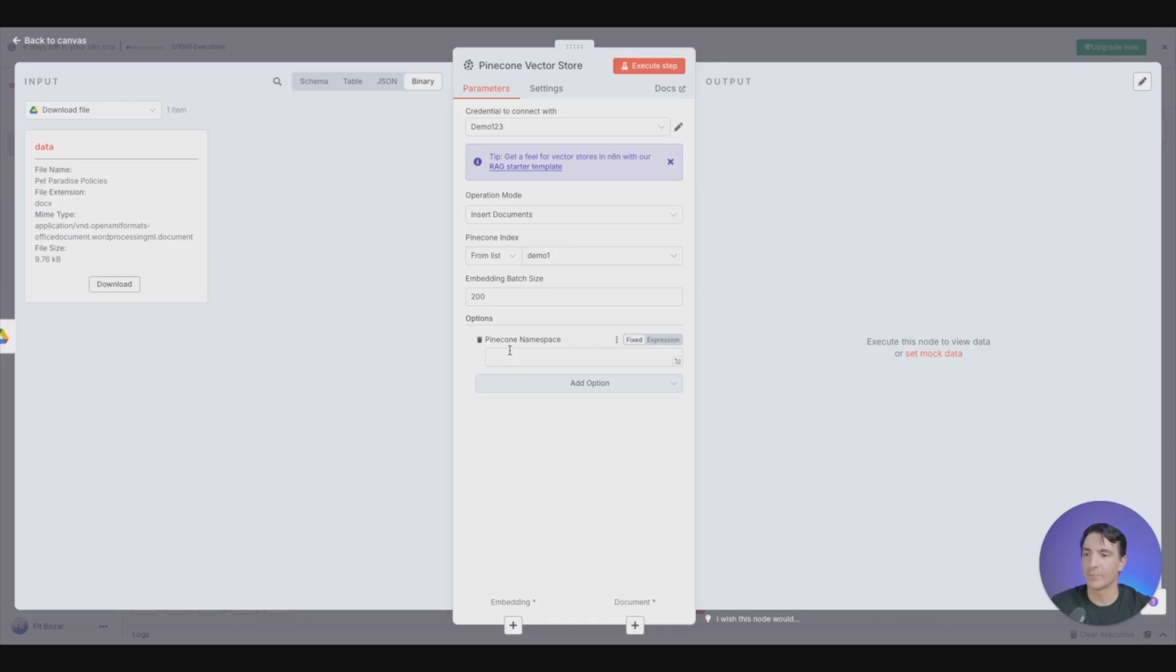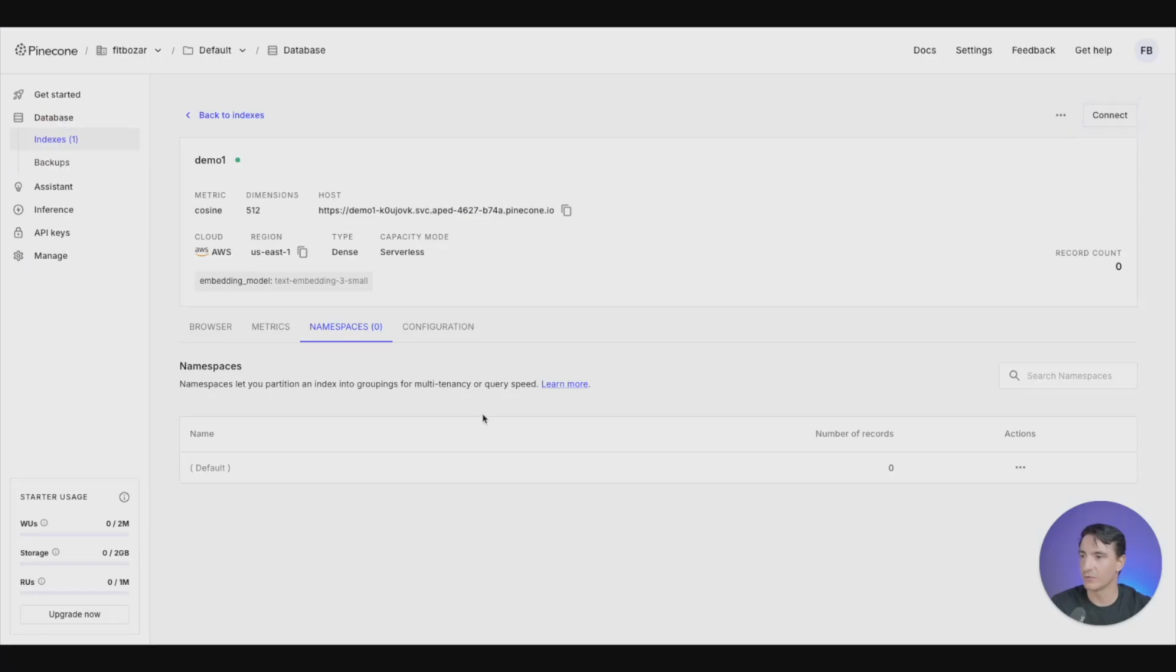We see the Pinecone namespace. So a namespace is a folder in an index. And if we go back to Pinecone, we can see the namespace here.